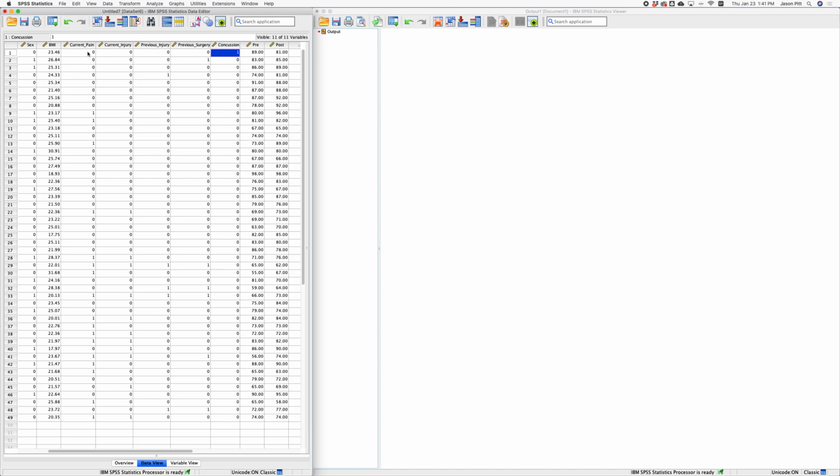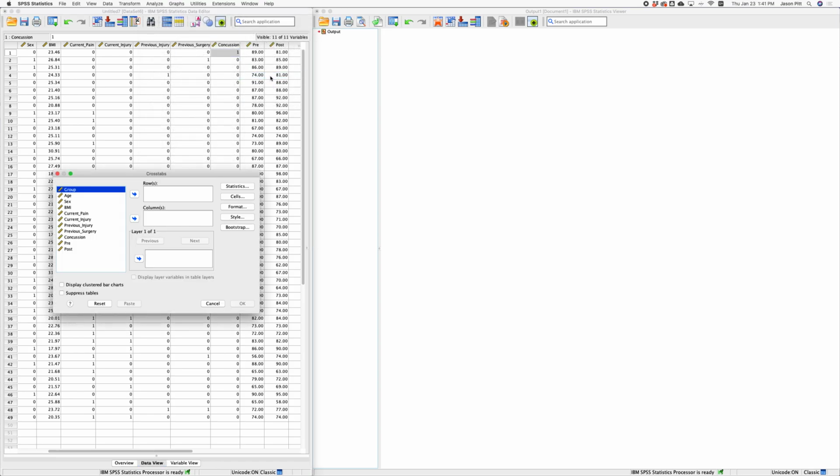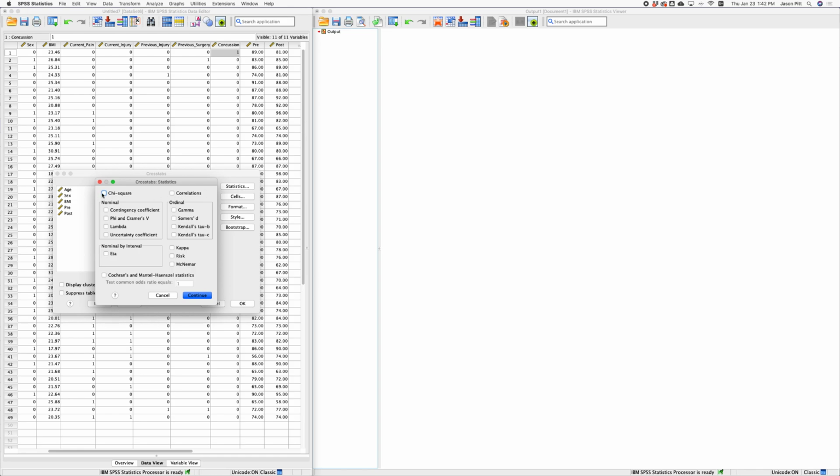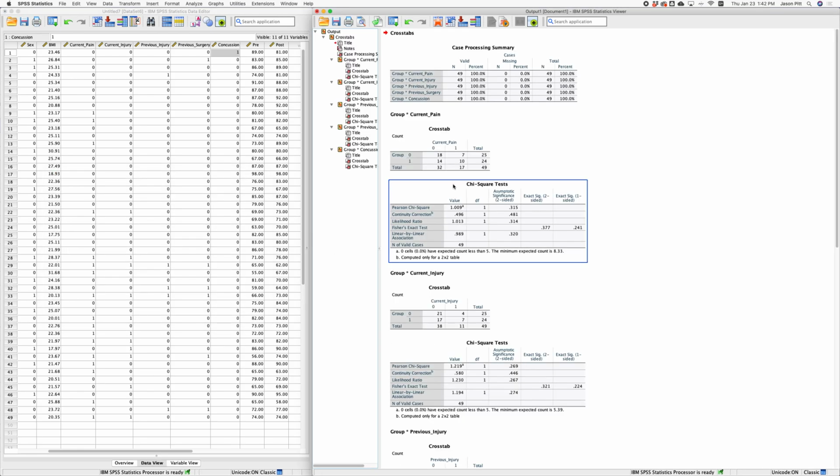So rather than me looking at this and trying to figure it out on my own, I'm going to go to analyze, descriptive statistics, crosstabs. Here, across each row, I'm going to look in each group. That's going to be my rows, and the columns are going to be these other dichotomous variables: the pain, the injury, the surgery, the concussion. I don't think I care about specifying anything here. You know what? Throw me a chi-square. I want to see if there's any difference in their counts. I'm going to say okay, because really all I want to look at are these counts.